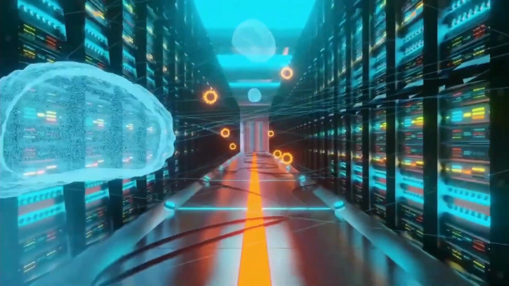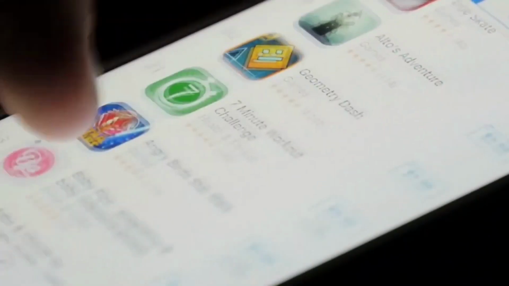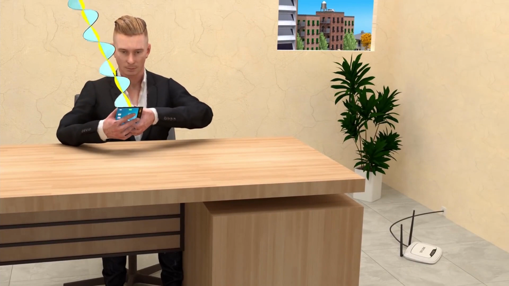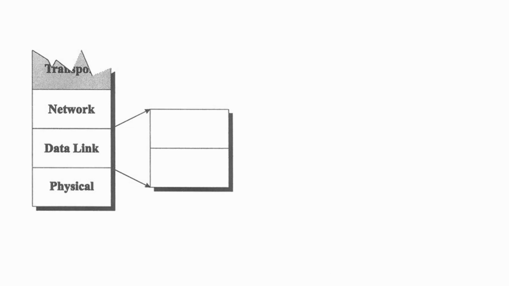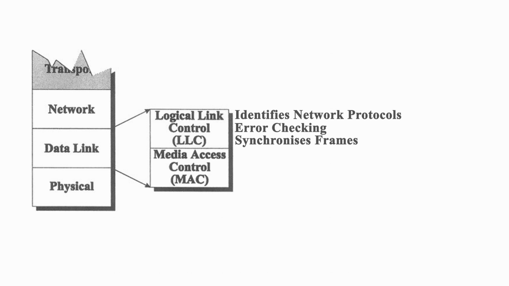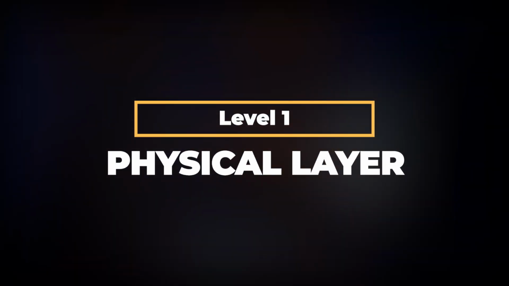The data link layer creates and ends a connection on a network between two physically linked nodes. It divides packets into frames and transmits them from source to destination. This layer is divided into two parts: Logic Link Control, or LLC, which identifies network protocols, does error checking, and synchronizes frames, and Media Access Control, or MAC, which connects devices and defines rights to transmit and receive data using MAC addresses. Layer 1. Physical layer.